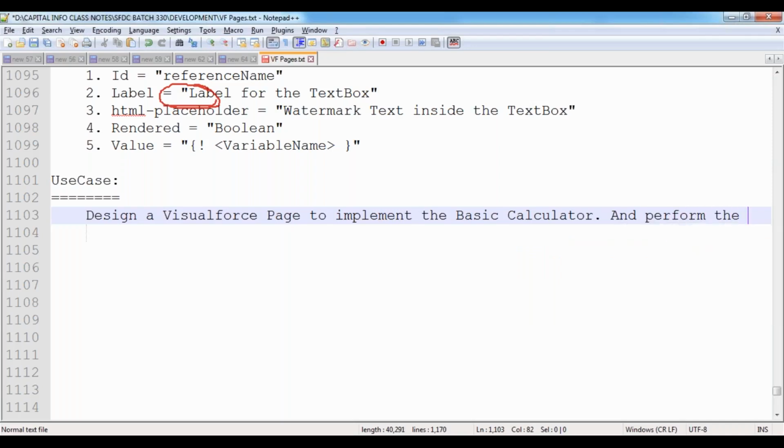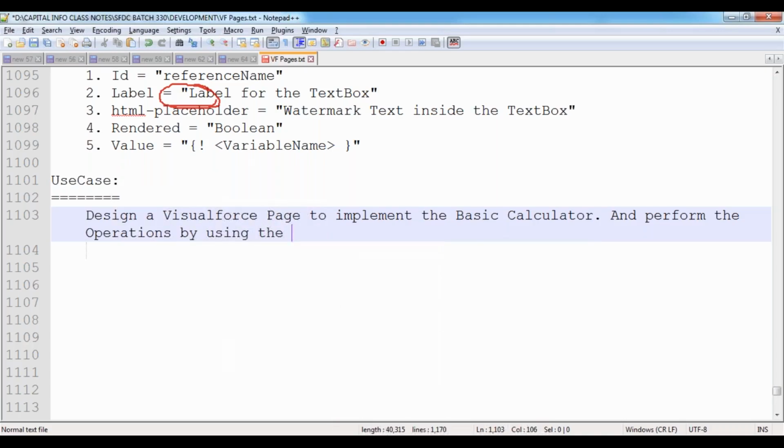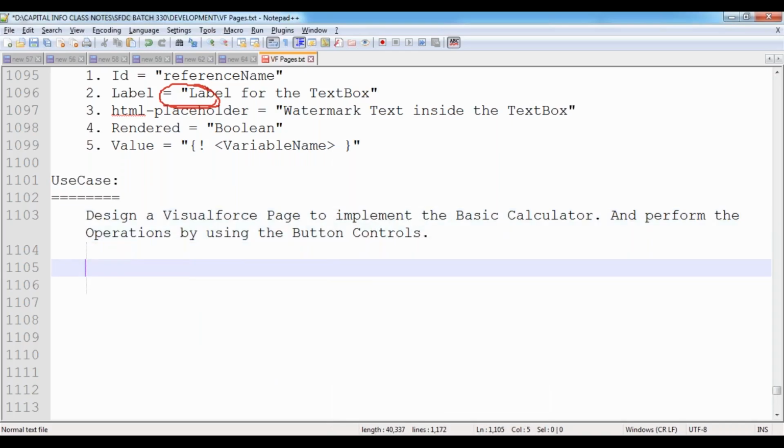And perform the operations by using the button controls. I want to implement a basic calculator. Not only designing just the user interface, I would like to perform the operations also on this particular input value. So whatever values we have specified, I would like to perform the operations on those values also.